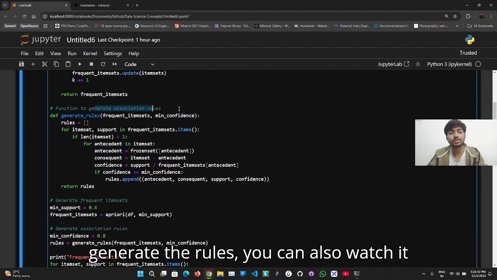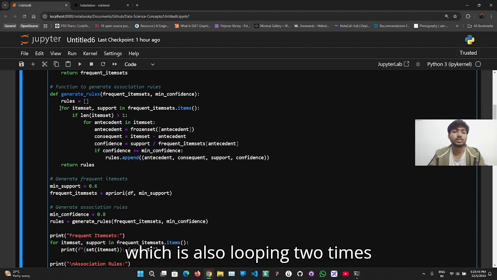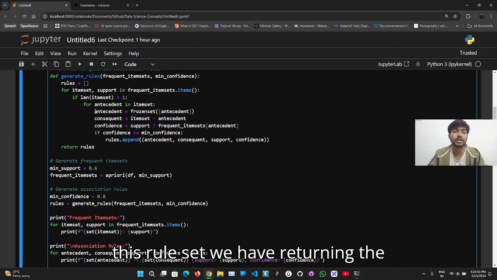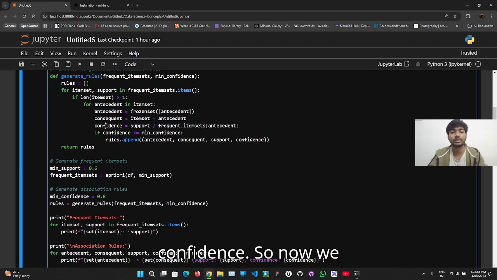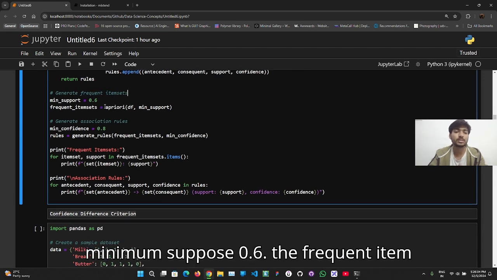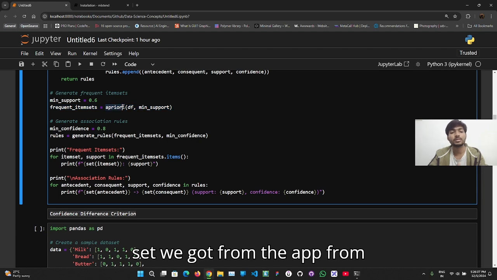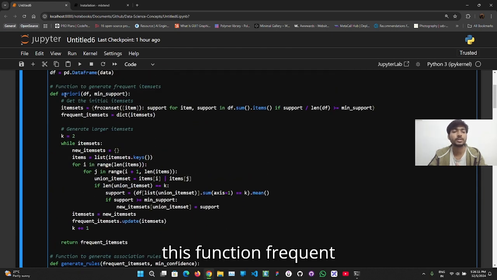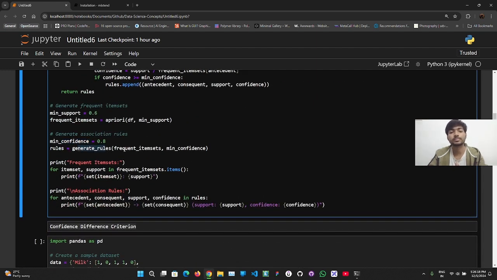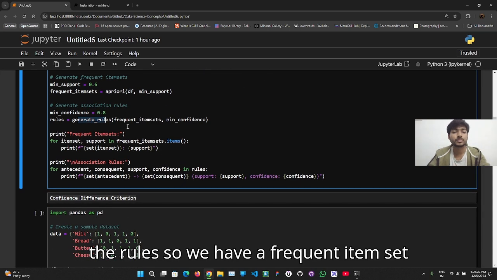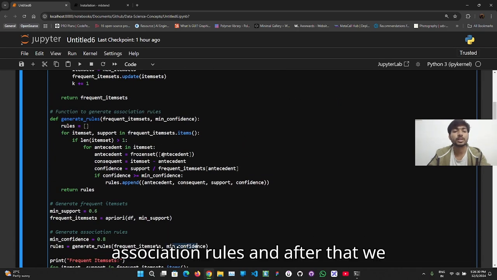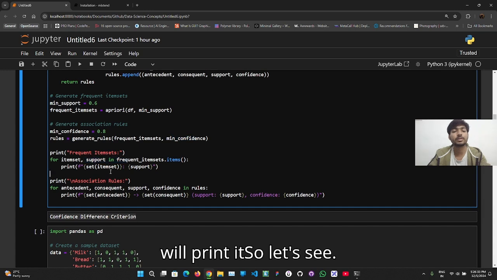So this is the function to generate the rules. You can also watch it, which is also looping 2 times, and this will return the rules. In this rule set we are returning the antecedent and the consequent and confidence. Now we will generate frequent item sets with a minimum support, suppose 0.6. We got the frequent item sets from this function, and then we pass the frequent item sets and minimum confidence into this function, so it will give the association rules, and after that we will print it.